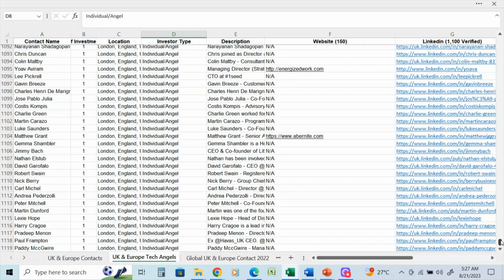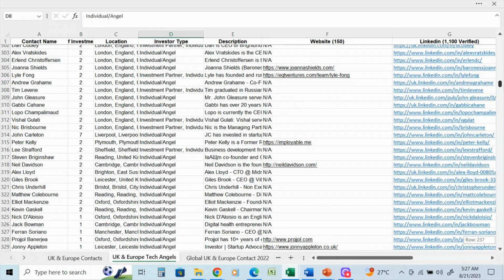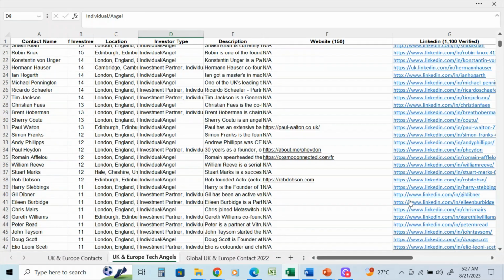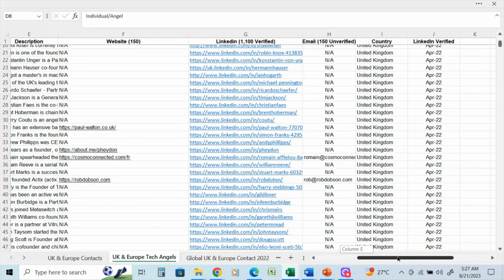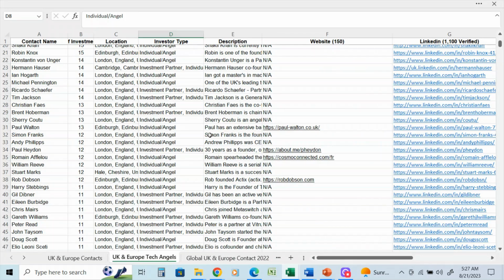There are also programs available where you can actually enter the spreadsheet into the program, and they will pull the email addresses out if you wanted to contact them via email. But a lot of angel investors do like to be contacted by their LinkedIn addresses.